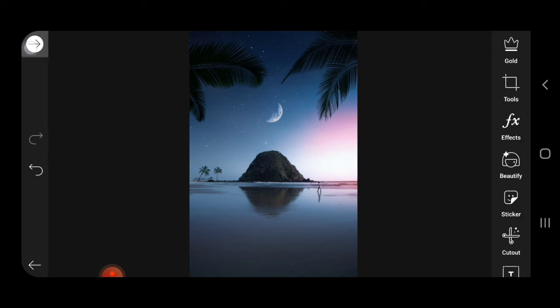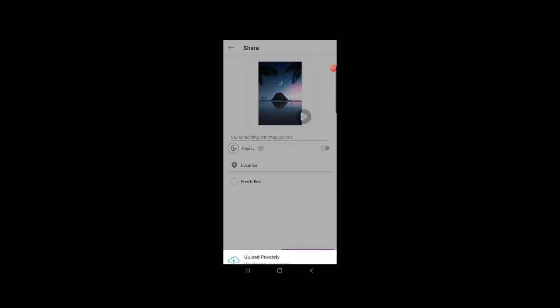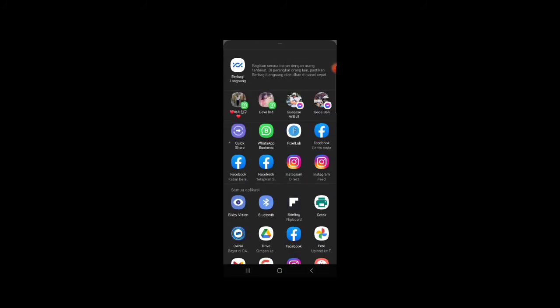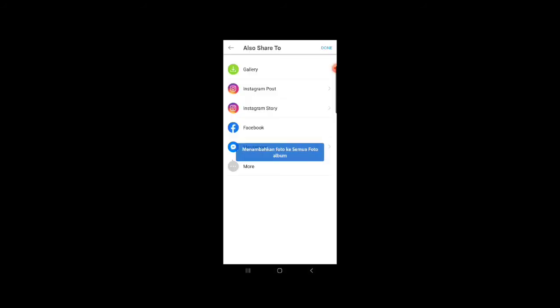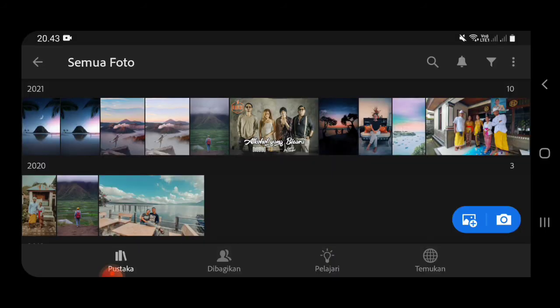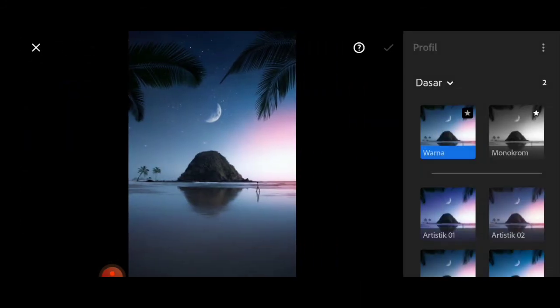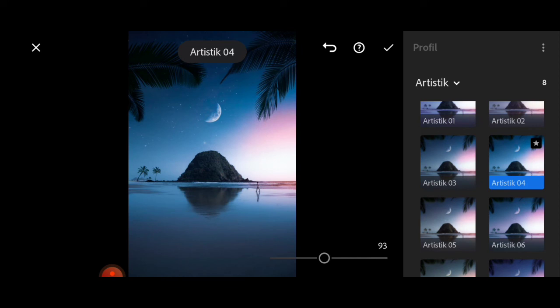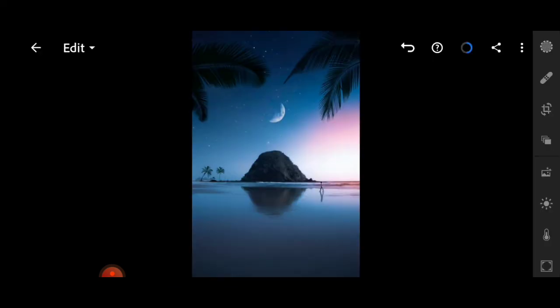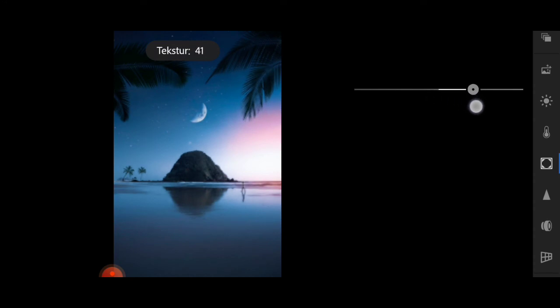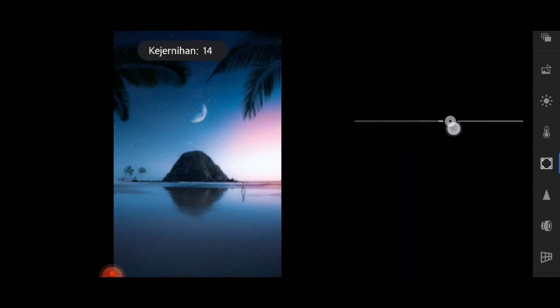After we finish, we go back again to Adobe Lightroom for the last touch-up. Okay, open the project and then choose Profile and the option Artistic number 4. And then move to the Effect menu. So here you can adjust texture, clarity, smoky effect, and vignette.